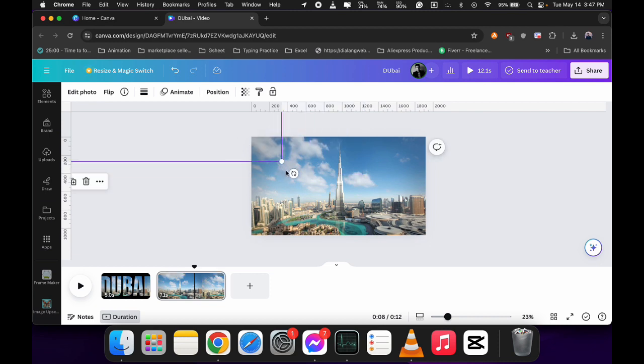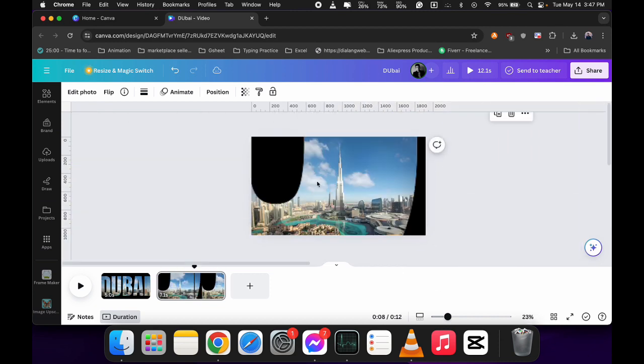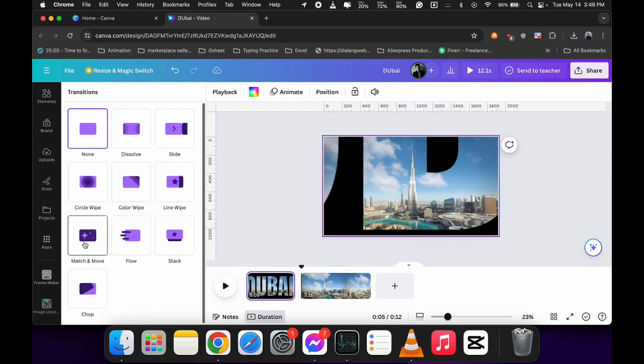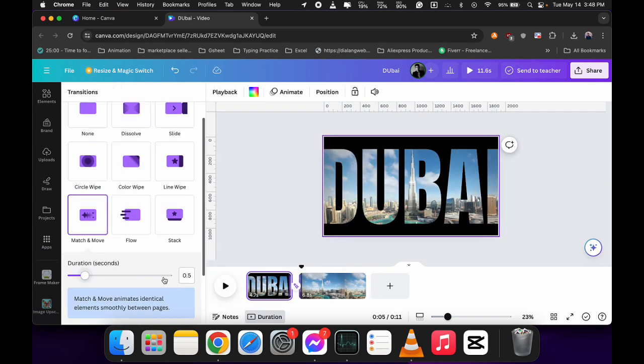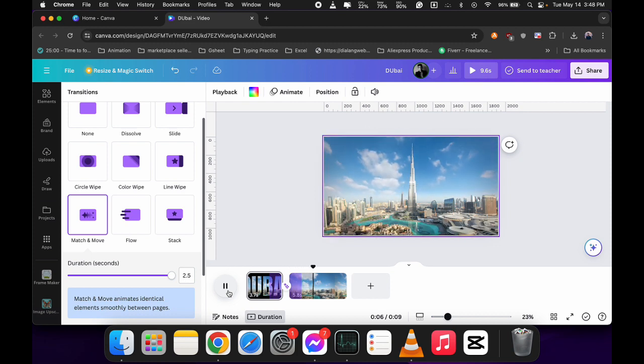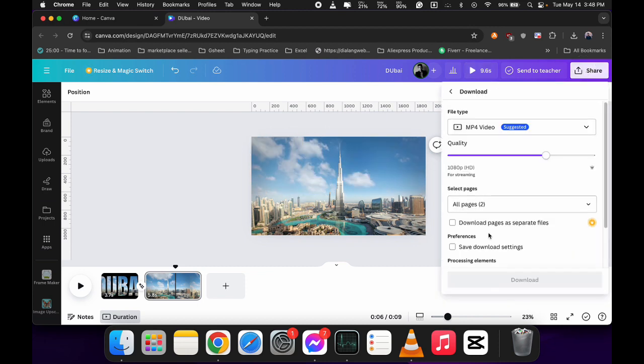Now keep on adjusting as you want. Here's the main part. You need to select match and move. Boom, here's the final result. Now play the video so that you can get the text effect in Canva.